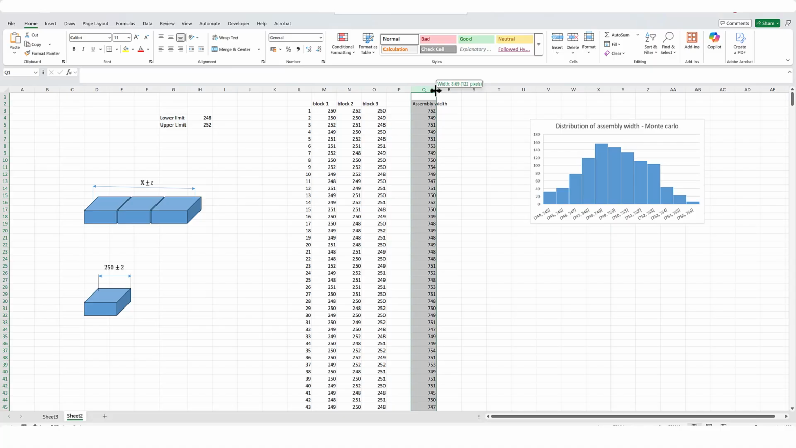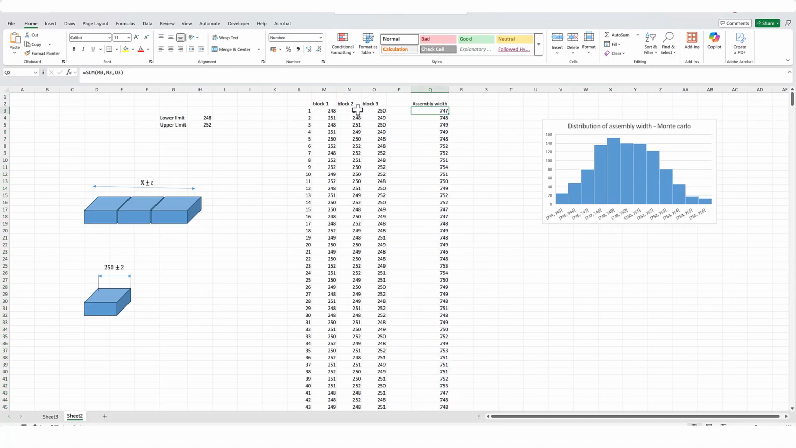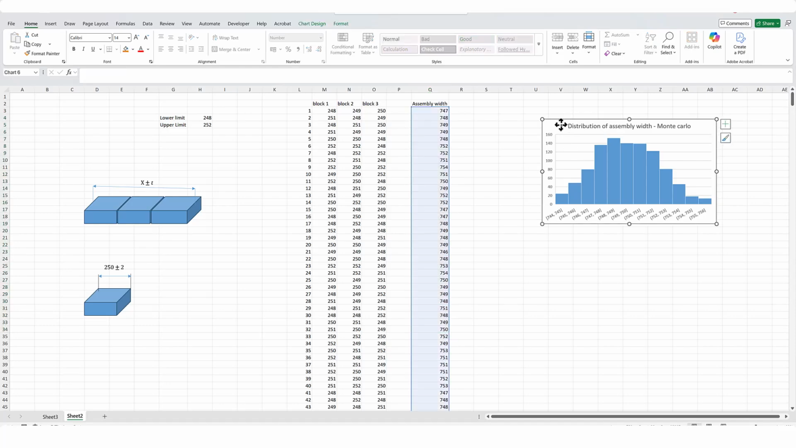So you can see random numbers are being generated within that, and the distribution over here changes. Once we generate the assembly width using these random numbers, I'm plotting these assembly widths into the graph shown over here. So these 1000 values of assembly widths are plotted over here. As you can see, the distribution of the assembly width is like this. It is close to a normal distribution.